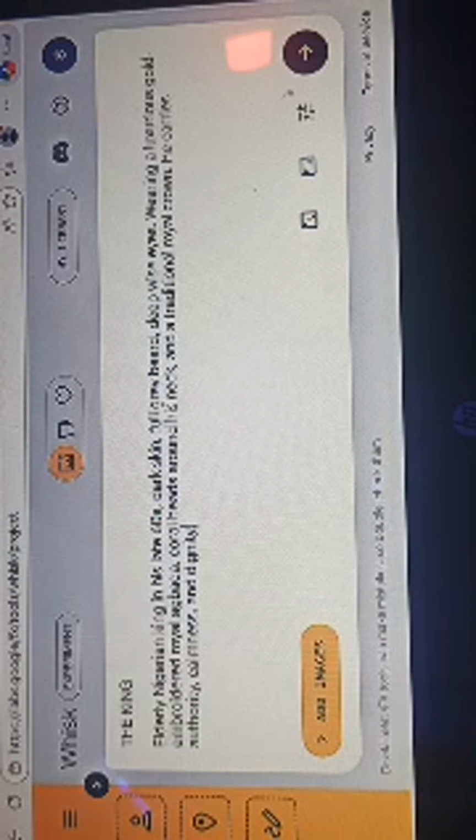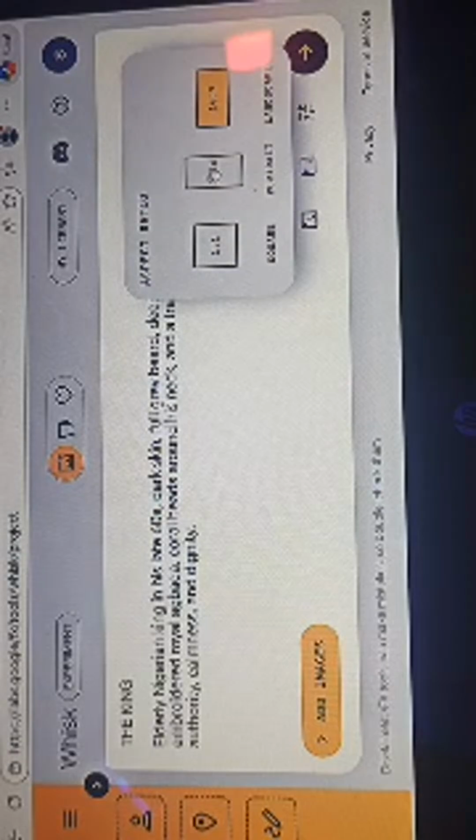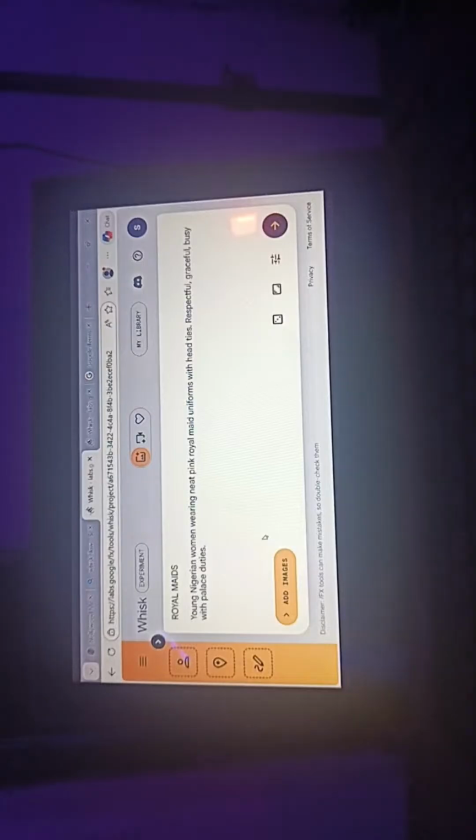After you paste it, the next thing you are going to do is to select your ratio. You can use it for TikTok, you can use it for YouTube, to generate your next image so that you will not miss the consistency character. Now let's go back to ChatGPT.